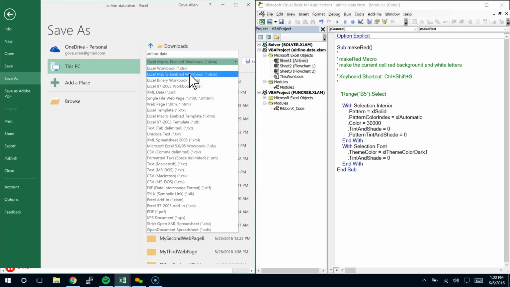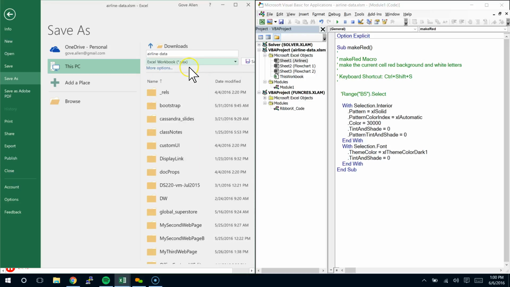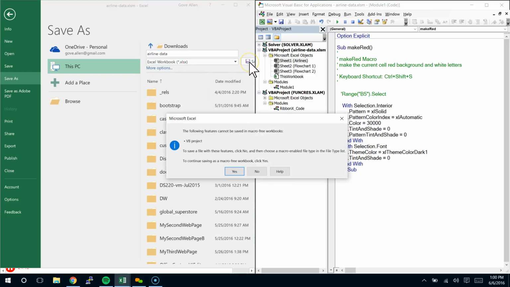Otherwise, here's what happens. I'll do it right now. I'll save it as XLSX. I'll click save. And it's going to tell us, hey, there's some features you can't save in a macro-free workbook. What is it? The VBA project. You can't do it. You're probably not going to read that. You're going to go, yeah, whatever. Yes. What happened to your macros?